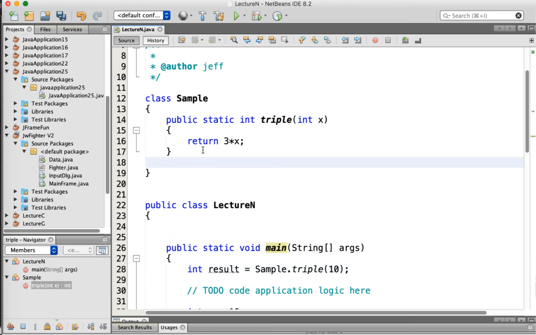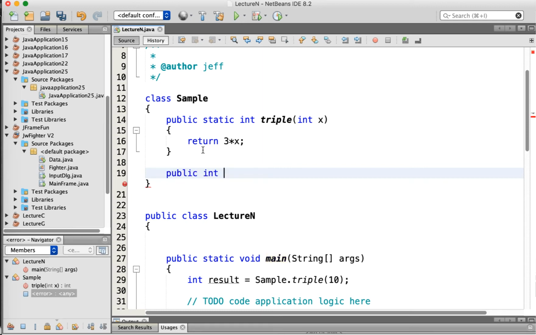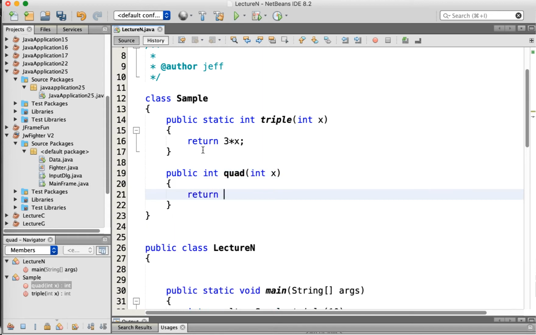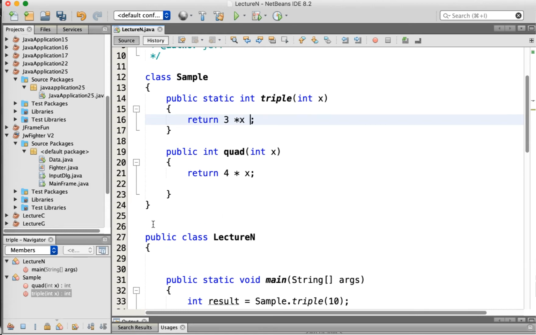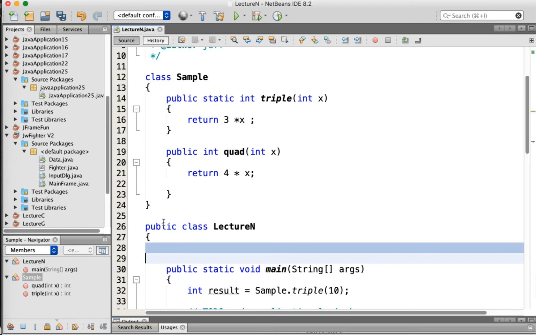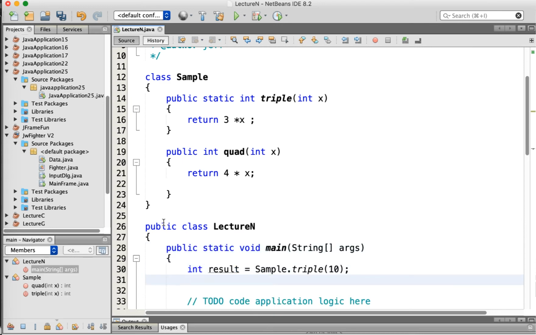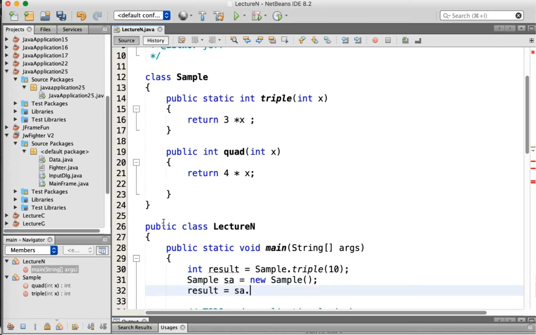What if you have something that is not static? This is called an instance method. Public int quadruple. I'm just going to call it quad. It's going to return 4 times x. Okay. To use that one, I'm going to have to create an object from that class. I would have to do this in order to use that method. Sample SA equals new Sample, like that. And then I could use it. Result is equal to SA.quad, just quad is what I called it. And so now result's going to equal 40, right? Because we're passing in 10 as our argument. 10 goes into the parameter variable there. We multiply it by 4 and we return it.